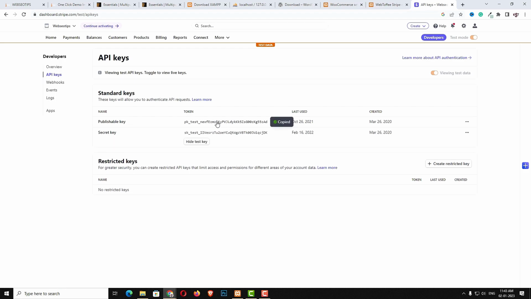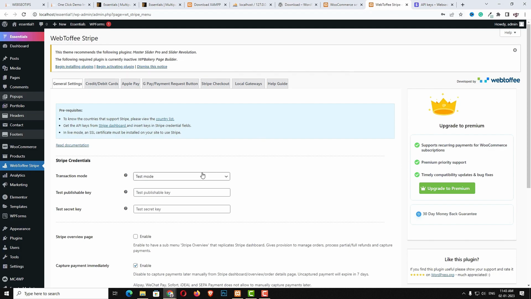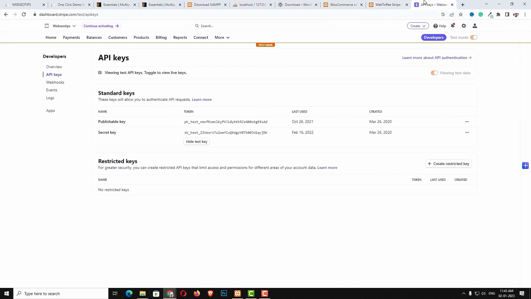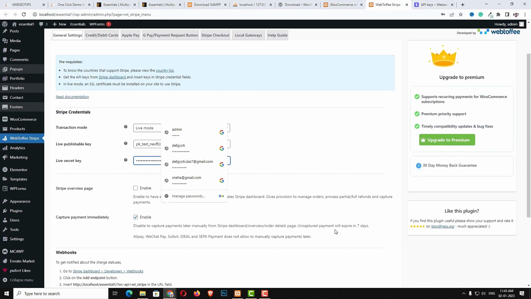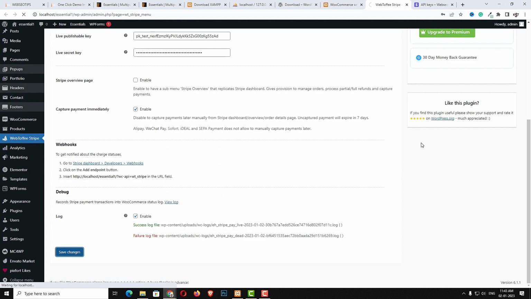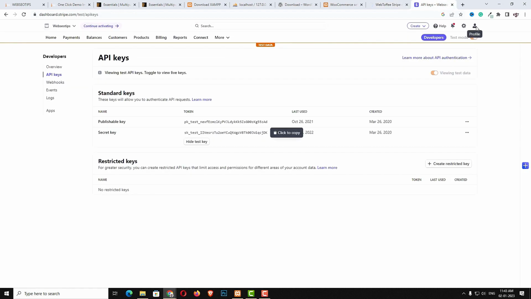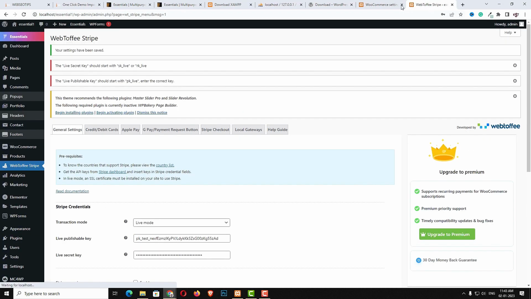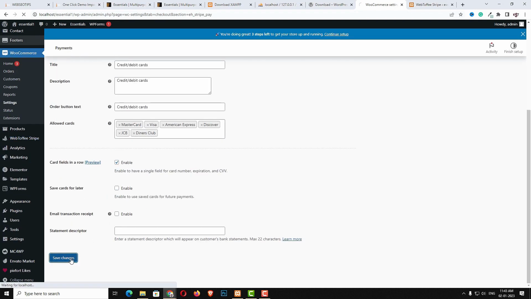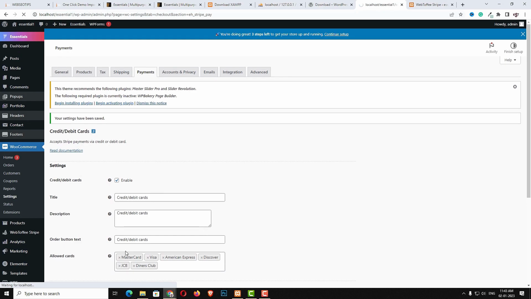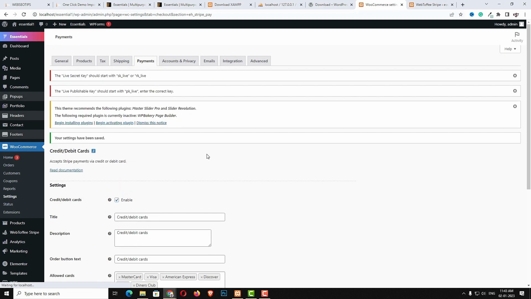Okay, now let me copy the publishable key, come back here, make it live, and here you have to enter the publishable key. In a similar manner, copy the secret key, come back here, and here you have to paste the secret key. Scroll down, click on save changes. Now let me close this, and after that directly come back here. So now you have to click on save changes. So the Stripe payment gateway is also added successfully.